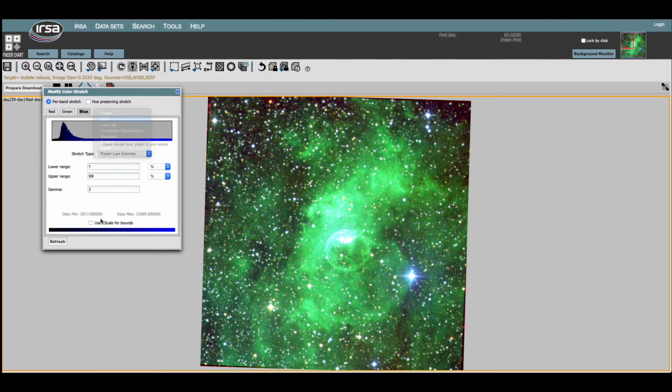Let's do log and hit refresh on blue and then log on green and then log on red. Again, you have to do each one at a time, and it doesn't seem to have much of an impact there either. So I'm going to go ahead and close that.